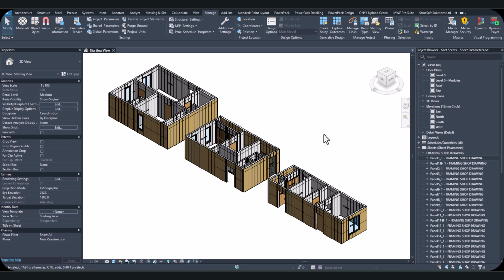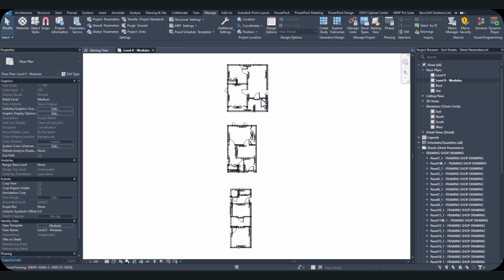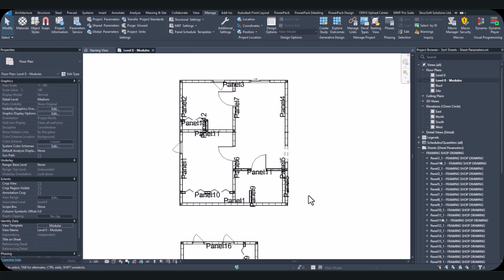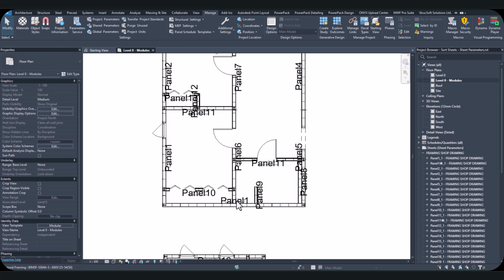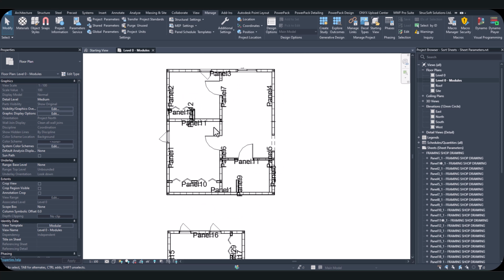So now what we want to do is associate our sheet grouping parameter with our panels. To do that, I'm going to go into my plan view, where you'll see that we have Unit A, Unit B, and Unit C. Each of these units have panels associated with each unit. So for unit A, we have panels ranging from panel 1 to panel 13.